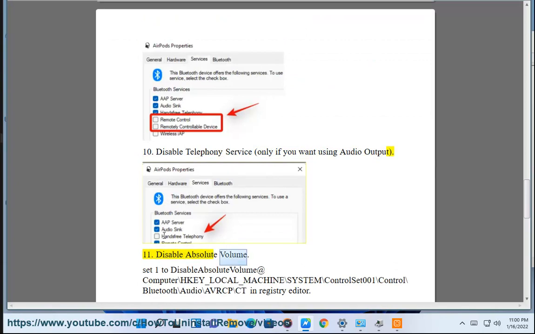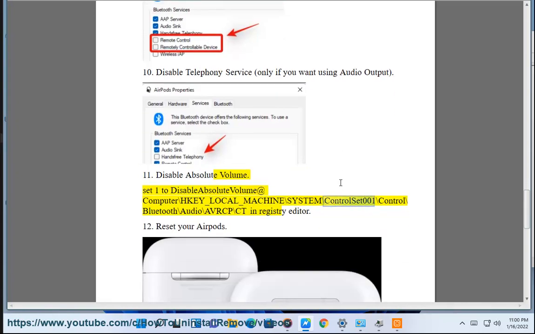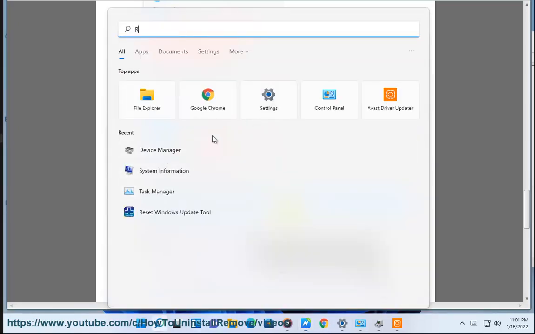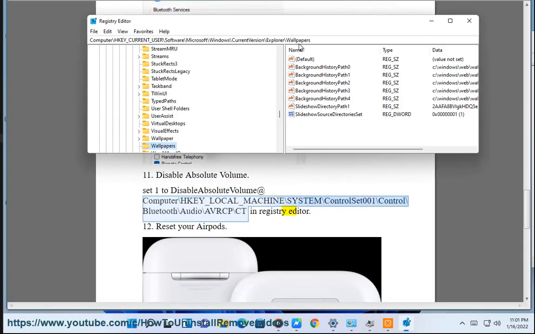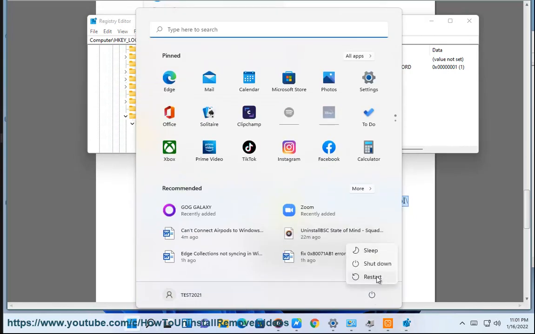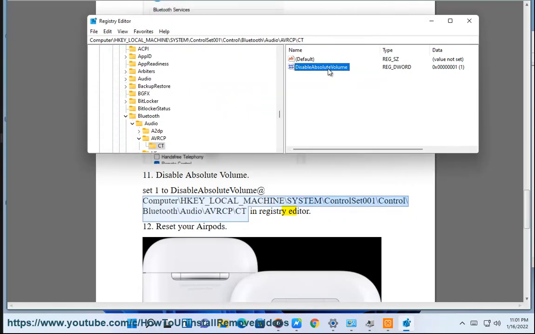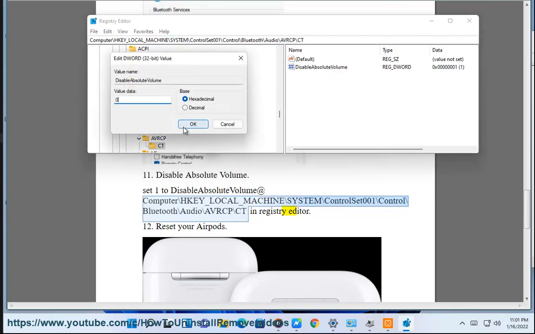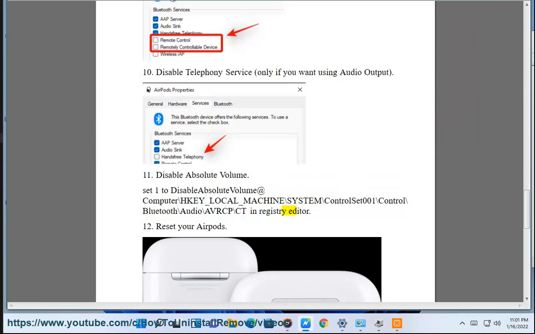11. Disable absolute volume. Set 1 to disable absolute volume at HKEY_LOCAL_MACHINE\SYSTEM\ControlSet001\Control\Bluetooth\Audio\AVRCP\CT in Registry Editor. 12. Reset your AirPods.